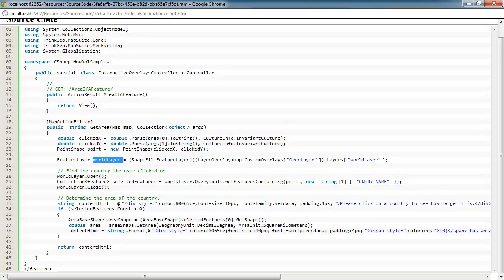And then we're also getting a reference to our world layer that contains or represents the shapefile that contains all the country borders, so that's important. And then down here is where we're finding what country the user clicked in, so we need to open up that layer. And then here under the query tools method, we're using get features containing. So that's going to return any features containing the point where the user clicked. And so that's very important.